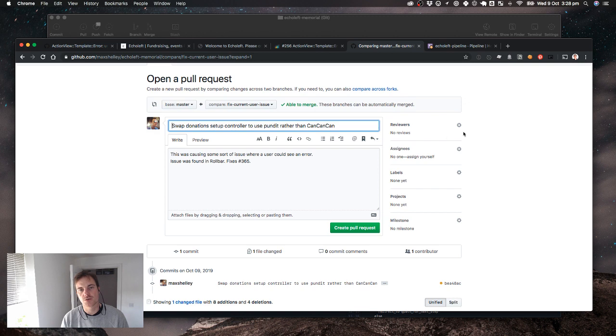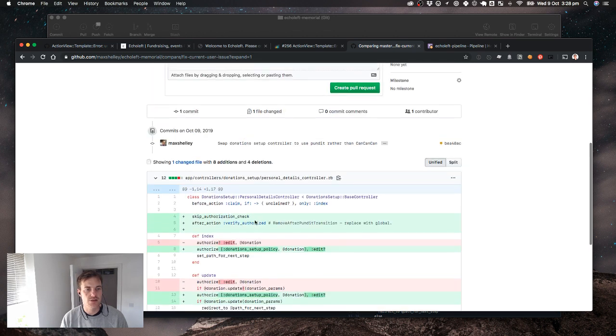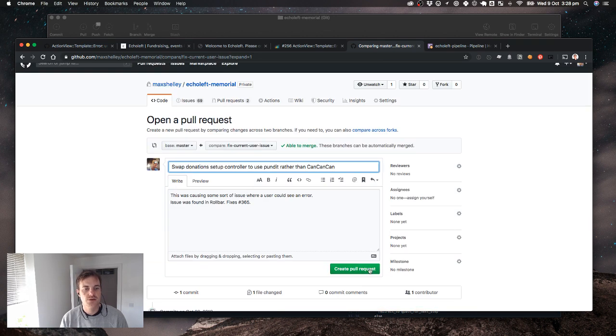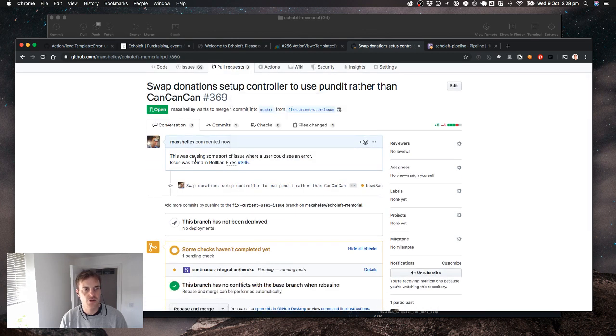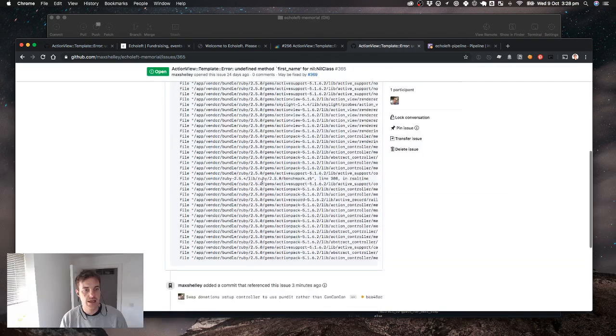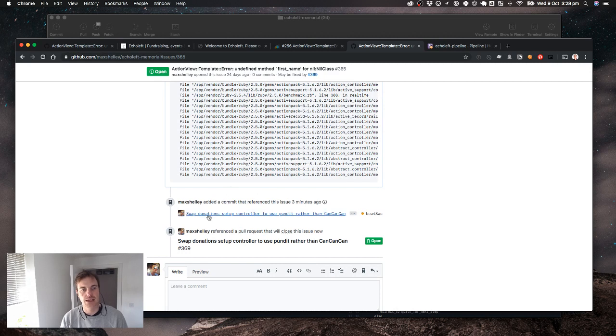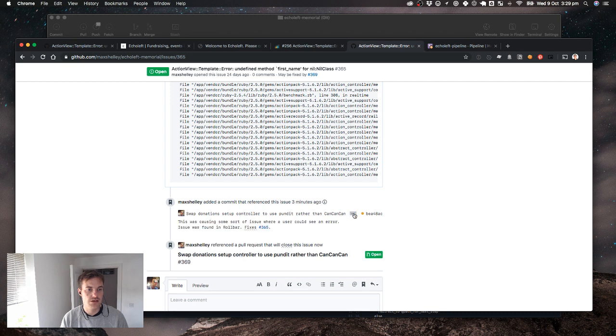If this was a larger one, we could do a code review or whatever it is. Kind of see everything in here that we've just done. So we can create that pull request. And I'm hoping what we should see is, yeah, fixes 365 will now give us the link through to 365. And then down here is where you get, we added a commit that referenced the issue, referenced a pull request that will close this issue. Well, not now, but when it's merged.